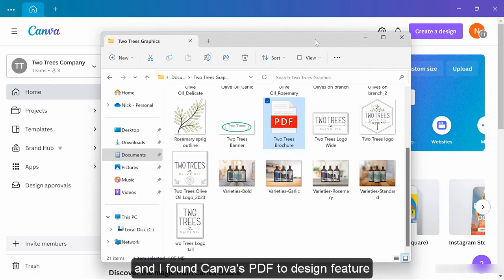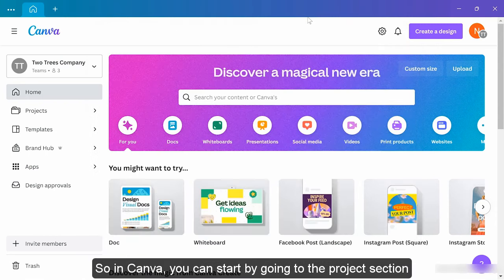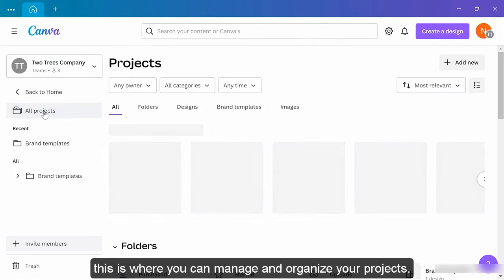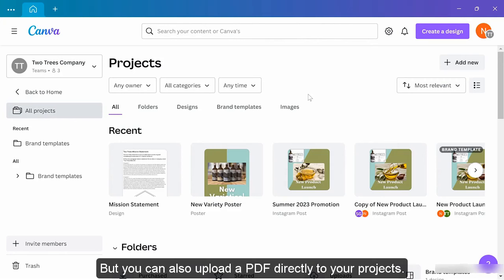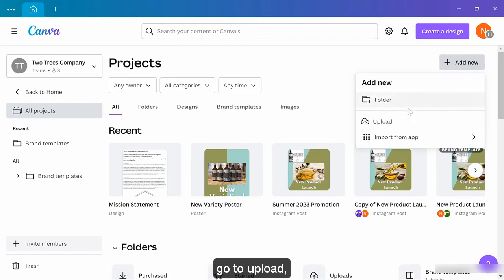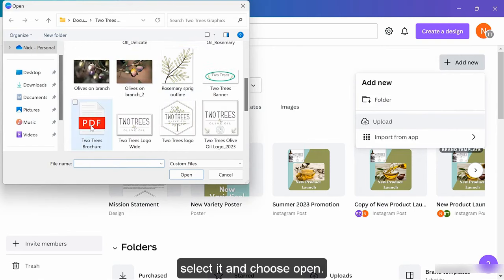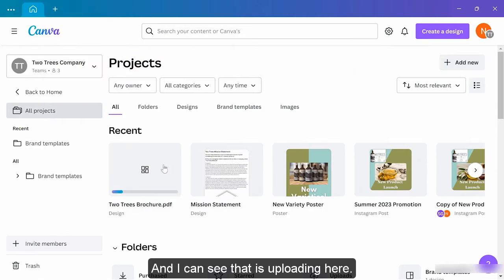So in Canva, you can start by going to the Projects section from the sidebar on the left. And of course, this is where you can manage and organize your projects. But you can also upload a PDF directly to your projects. To do that, you'll click the Add New button up at the top, go to Upload, then go to the folder on your computer where you have the PDF file, select it, and choose Open. And I can see that is uploading here. And in a moment, I have a project in Canva that was generated from the PDF.